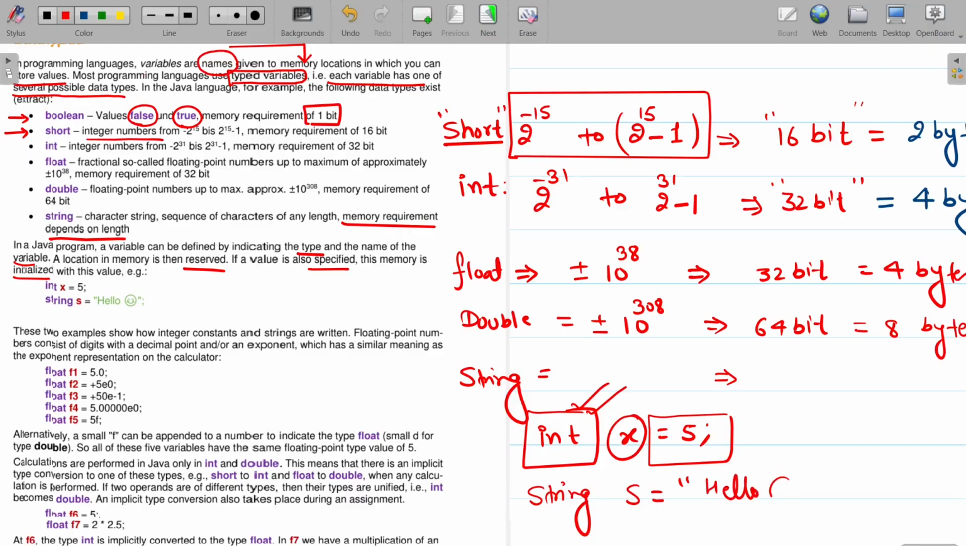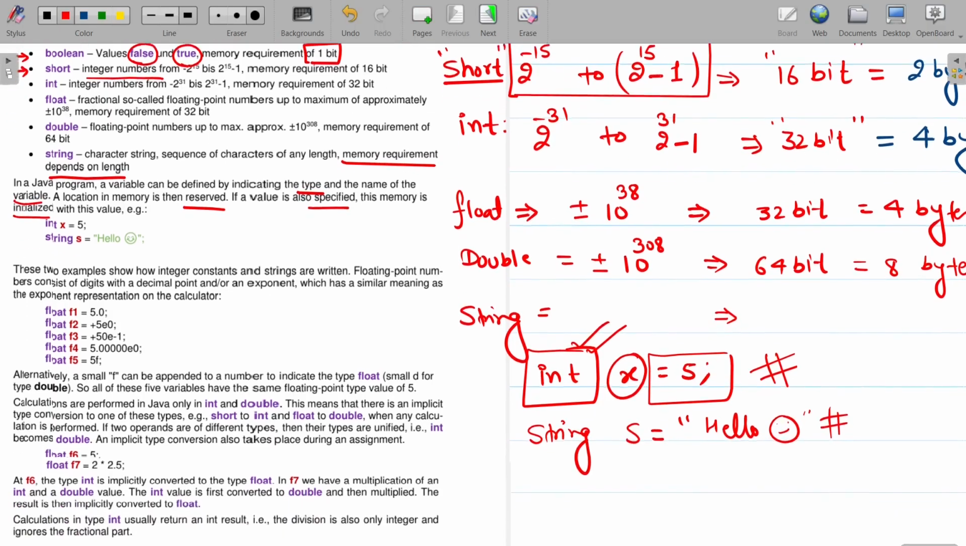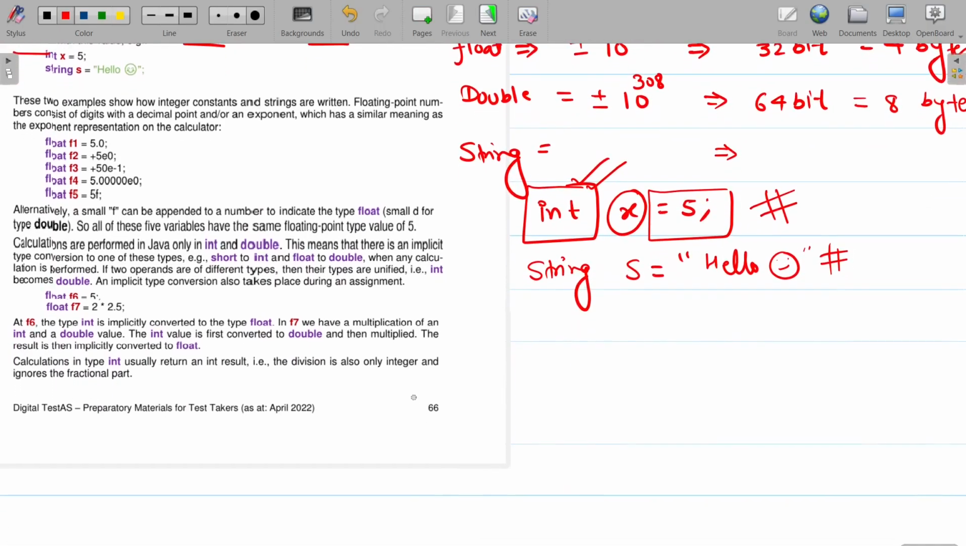And we have a smiley sign also. So all these things will be stored as a string, right? These two examples show an integer constant and a string. So this is the integer constant and this is a string, right? Floating point numbers consist of digits with a decimal point and/or exponent, which has a similar meaning as the exponent representation on the calculator.